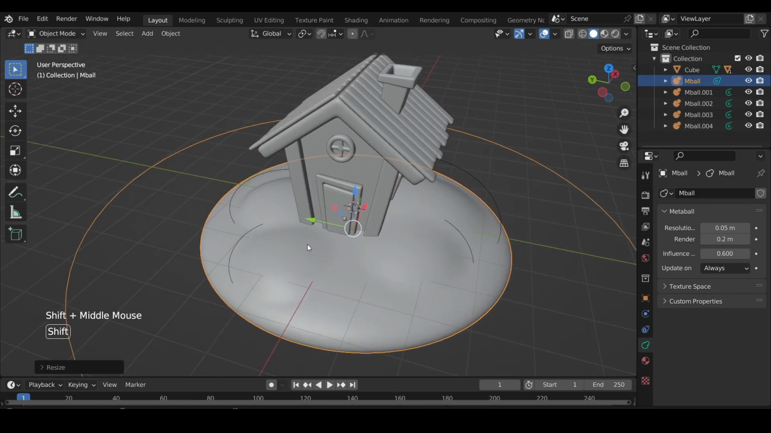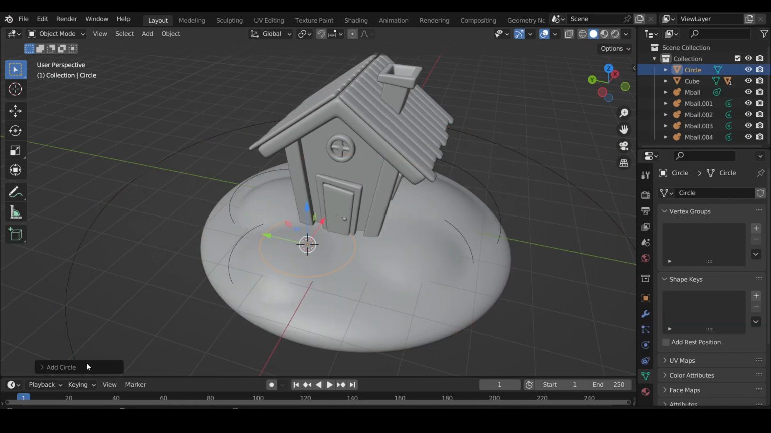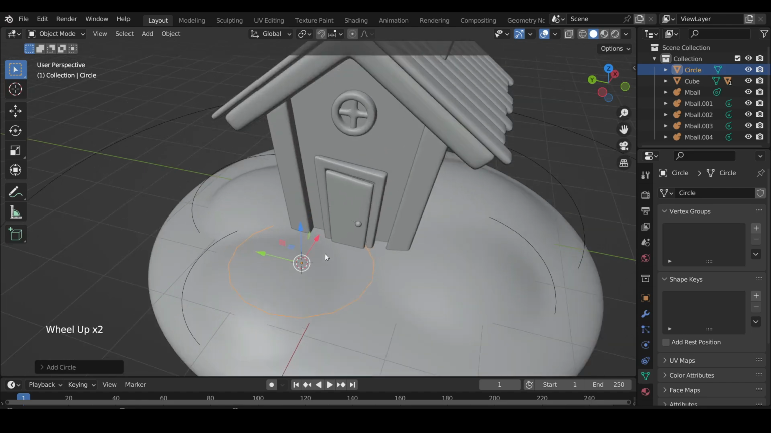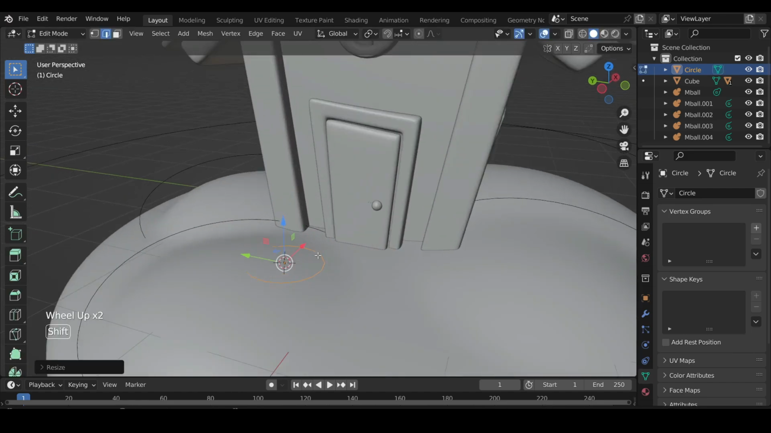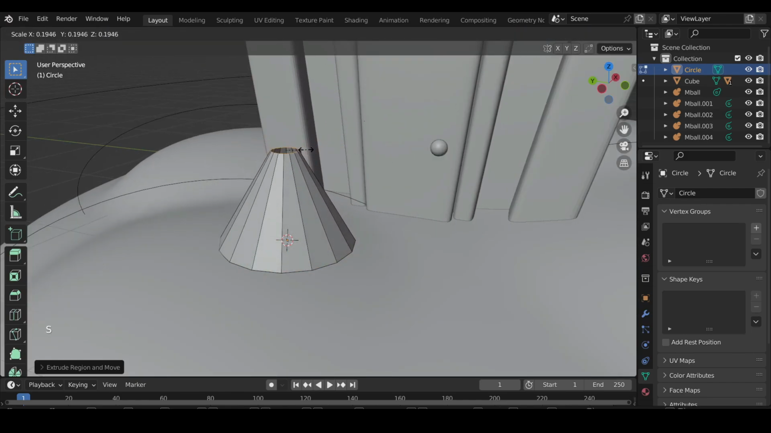Place the cursor in front of the house and add a circle. In its operator panel, set the vertices to 16. Scale it down in edit mode, and then extrude it up. Scale down a bit on the top, and press F to fill up the face.